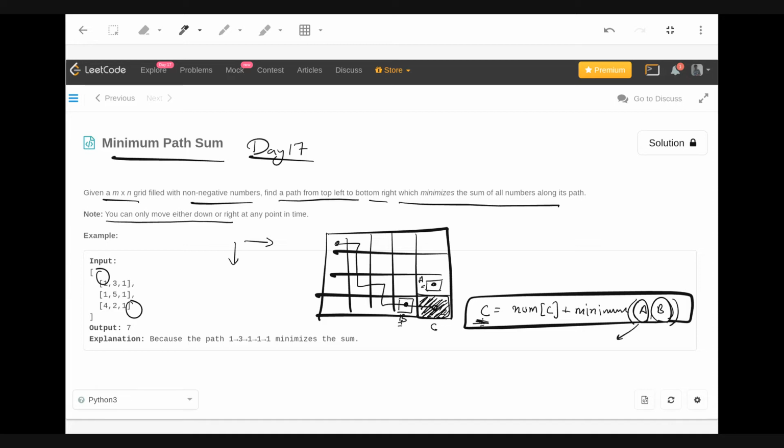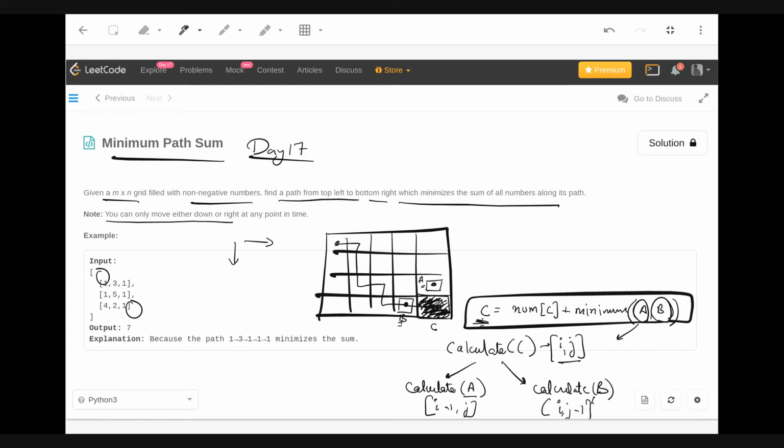Recursively, if I call calculate C, I have to call recursively calculate A and calculate B, right? Here C, if I represent C by I comma J, which means the ith row and jth column, then A becomes I minus 1 comma J and B becomes I comma J minus 1, right? So I comma J depends on these two values.